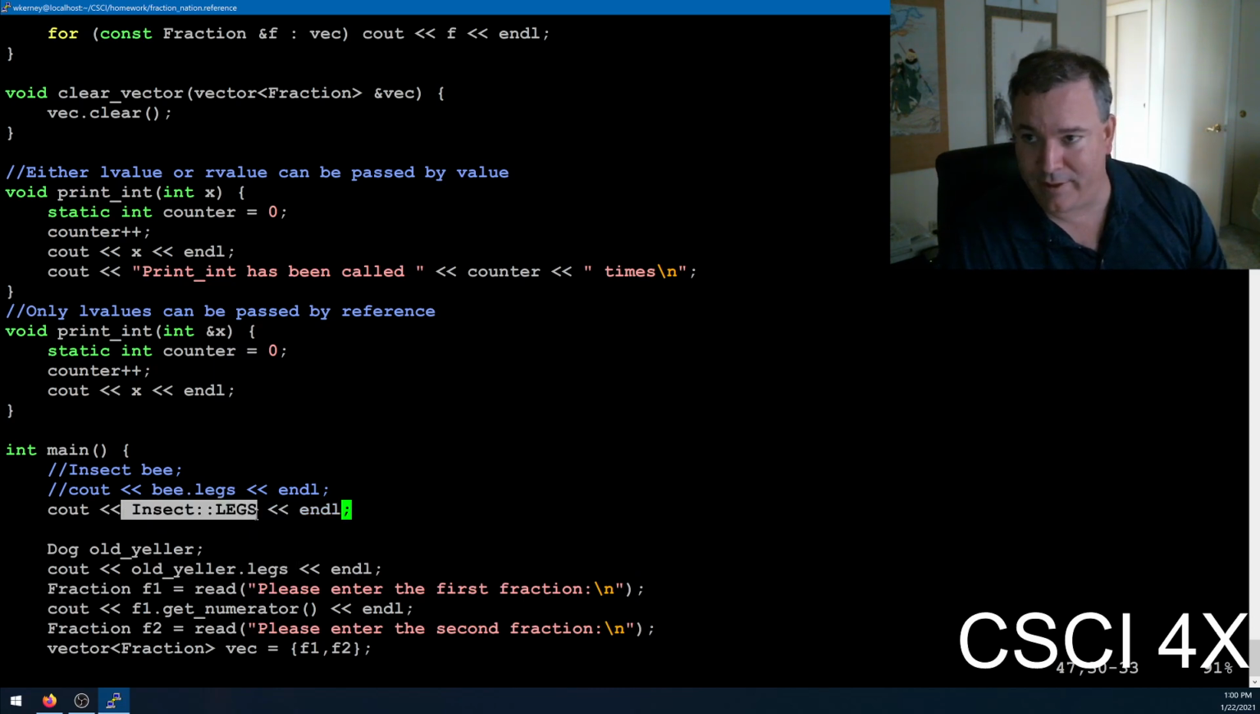This is a static variable now. Static variables are associated with a class, not with an object. And so you access it by using the double colon, the scope resolution operator.